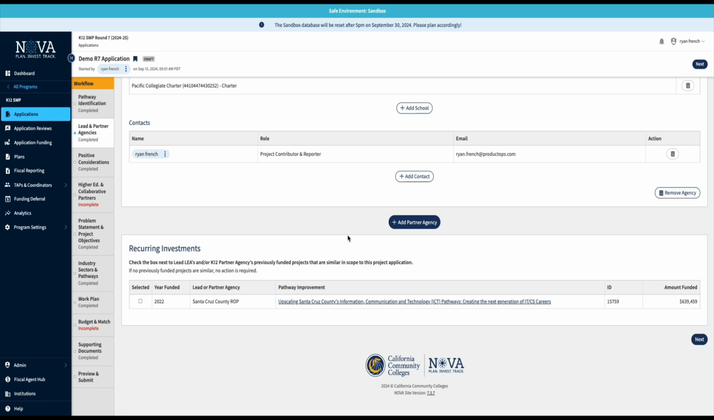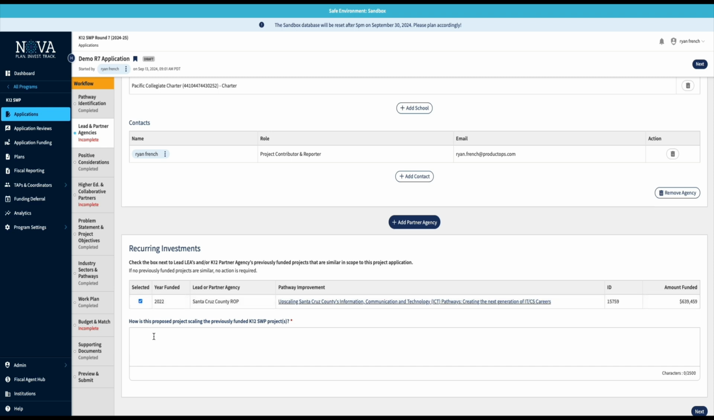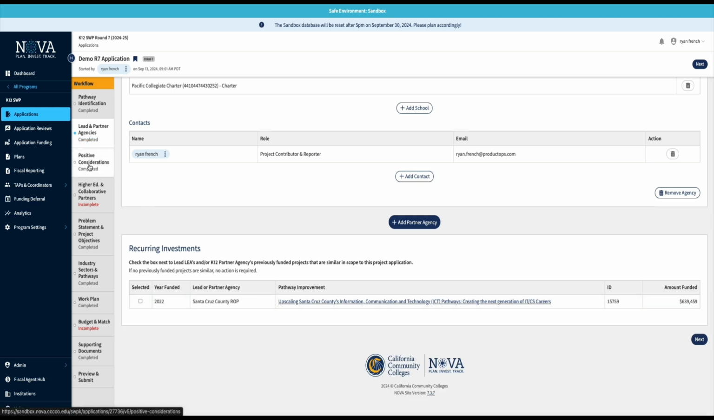So once I have added the lead and partner agencies, Nova is going to find any funding for either of these agencies on this plan, identify them here, and then you're going to identify whether this application we're completing is scaling any of our prior investments or initiatives. And if so, I'm going to check the box for the ones where that's appropriate, and then I'll answer this narrative question. For the sake of the demo, we will just move on.